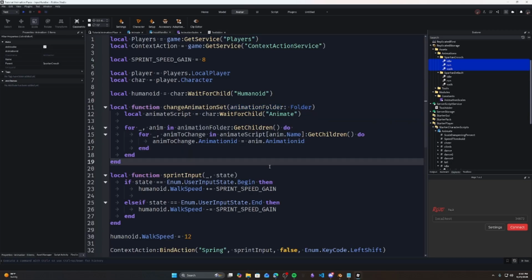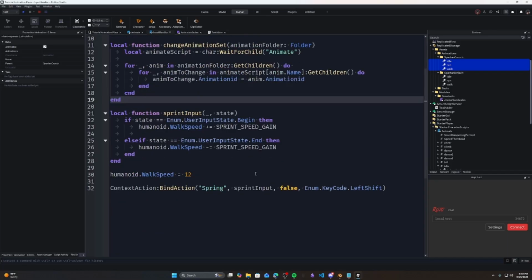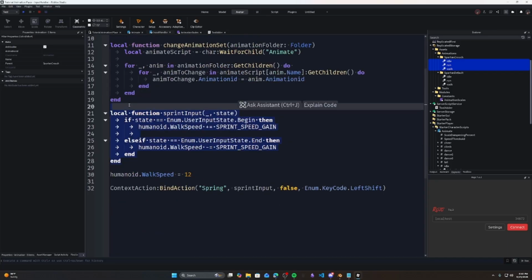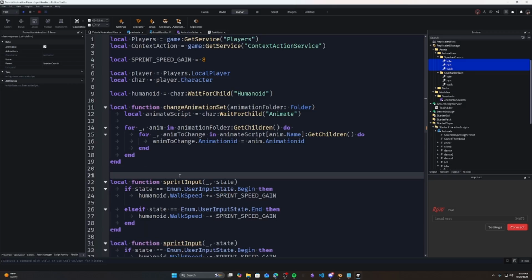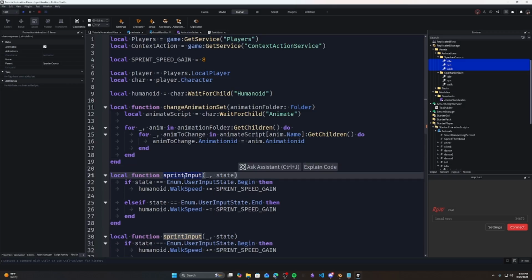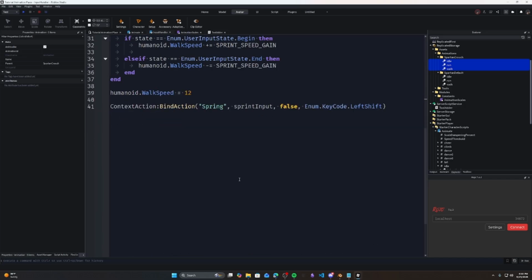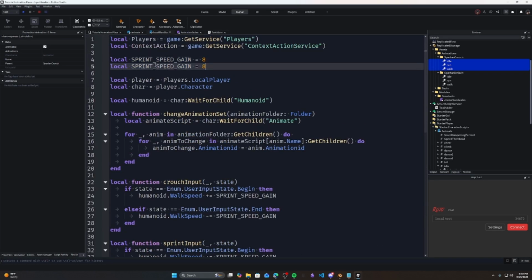Okay, so for mine, crouching is kind of the same as the sprint. It's going to be its own function, the crouch function. So crouch, I guess it's called crouch input. And I'm also going to make a crouch speed loss.